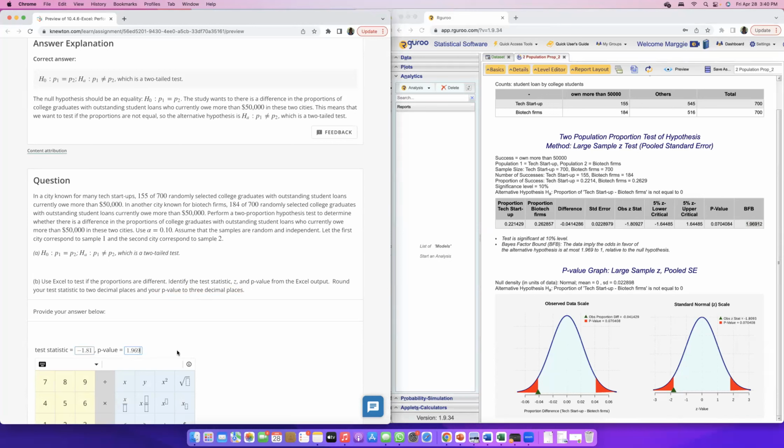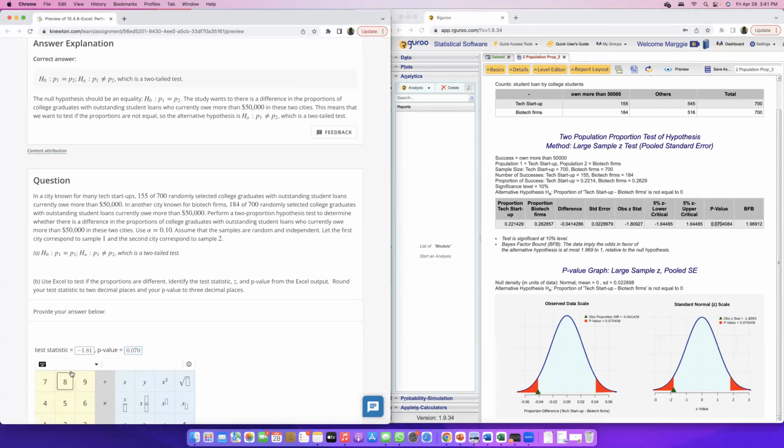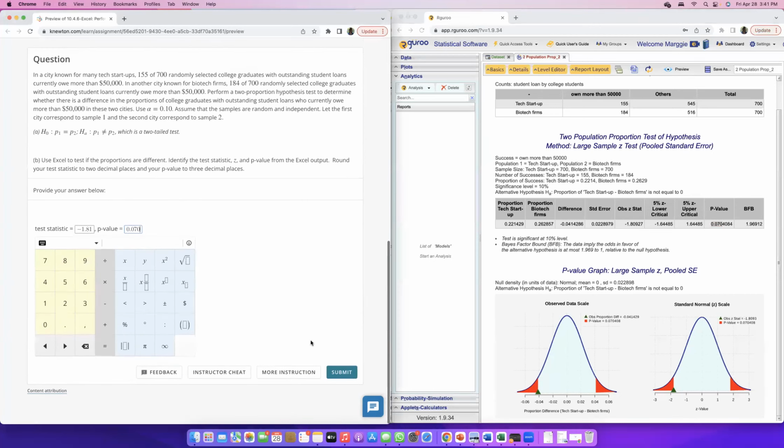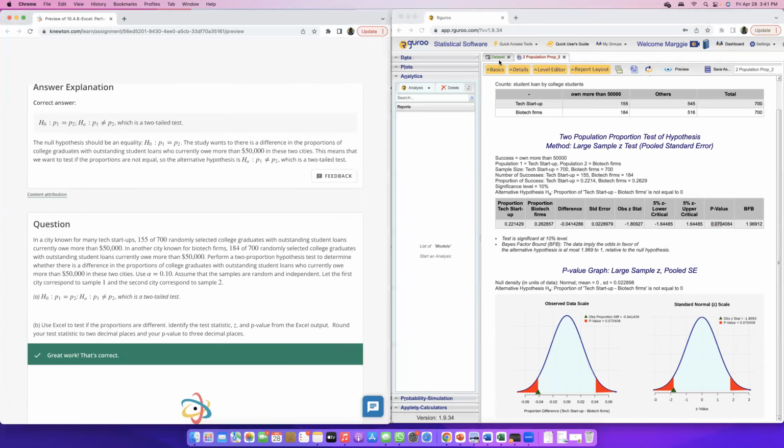1, 2, 3, and I don't need the 1. So again, the test statistic is in here, and the p-value is this one. Sorry about that. 3 decimal places is going to be that. This is not the p-value, it's this. 2, 3 decimal places, so we should be good. And so here I'm going to submit this. And there we go. So again, let's go back here to the basics tab.